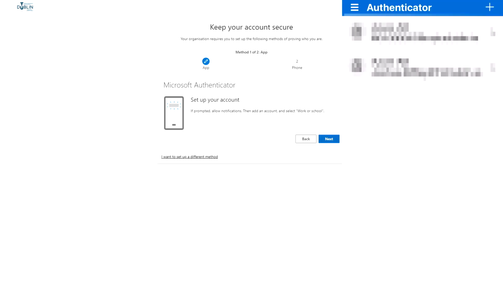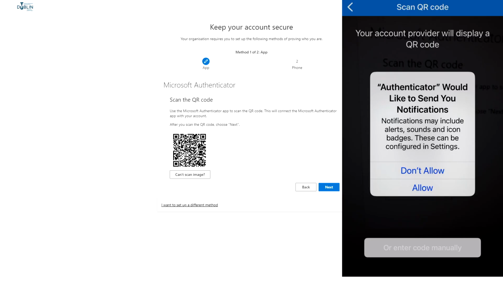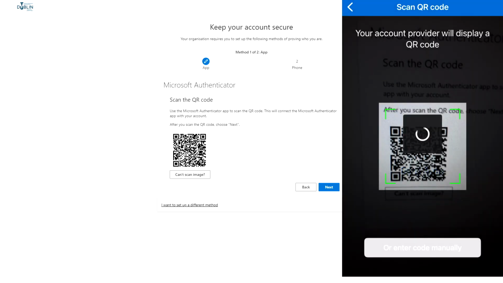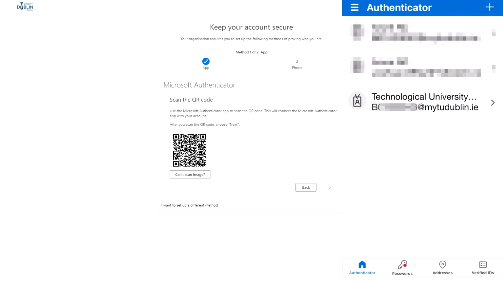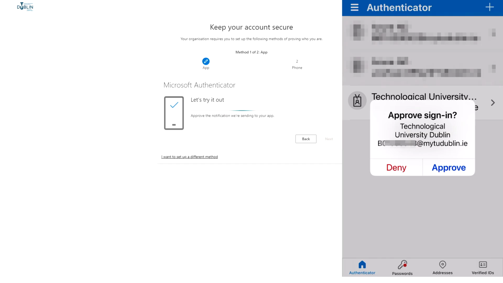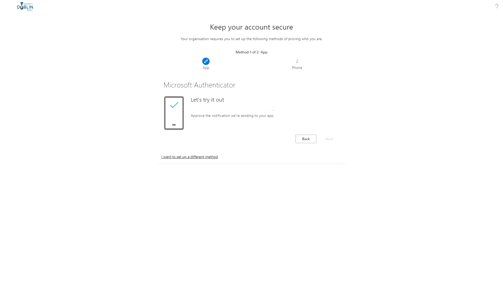Once downloaded, press Next on your PC or laptop screen until you're greeted with a QR code. On your phone with the Microsoft Authenticator app open, press Scan QR code and scan the QR code on your PC or laptop screen. This will link your Authenticator to your TU Dublin account. Press Next on your PC or laptop and type the 2-digit code given into your Authenticator app.